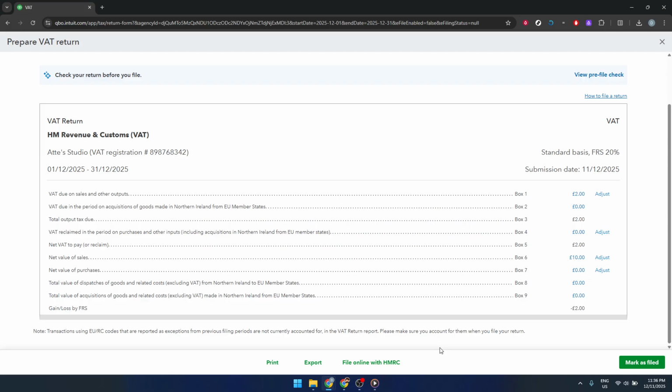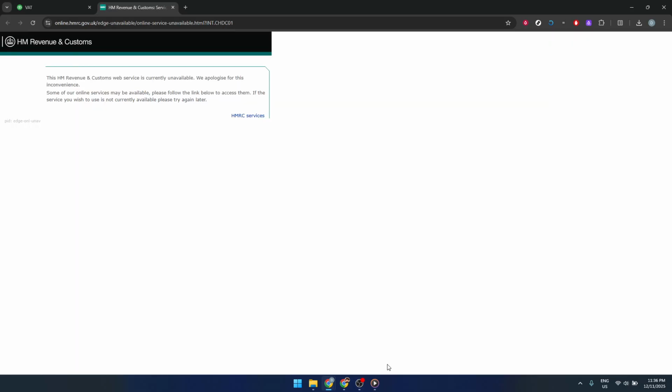On the VAT Return Summary page, select Submit to HMRC. At this point, QuickBooks prepares the information to be sent through the Making Tax Digital connection, so it's important that you only move on when you're sure your figures are correct.